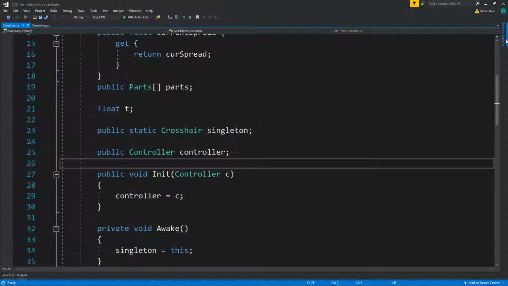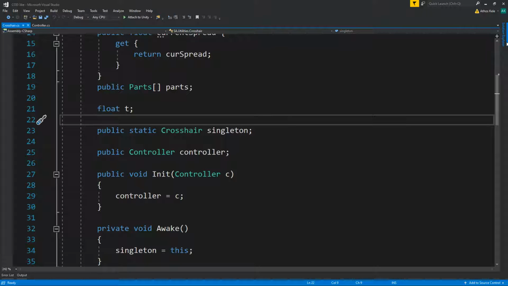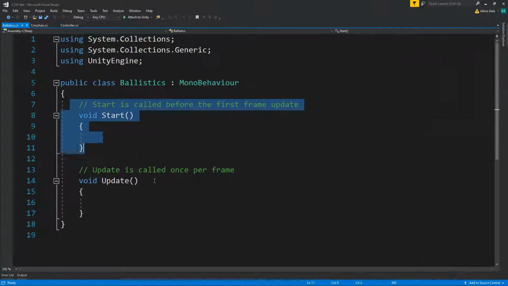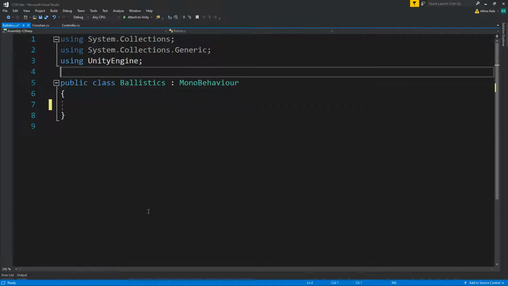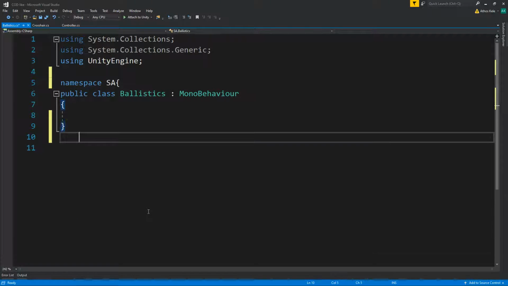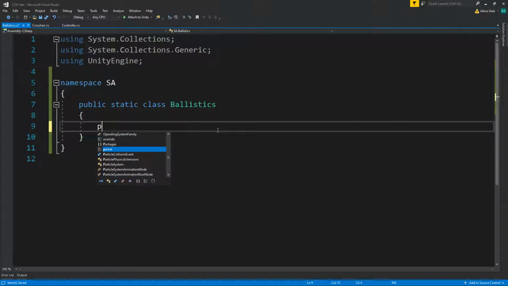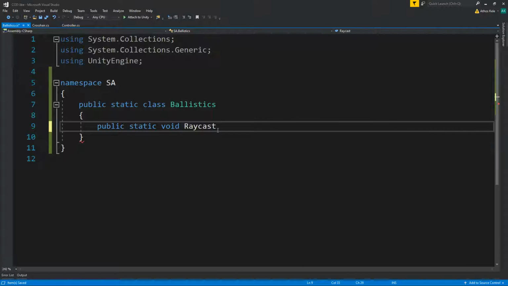Although it's just going to be a simple raycast for now, due to the nature of the game, we don't really need advanced physics for this, to be honest. So this is not going to be a behavior class. This is just going to be a static class that we can access from anywhere, and we're going to have a public static void RaycastBullet.